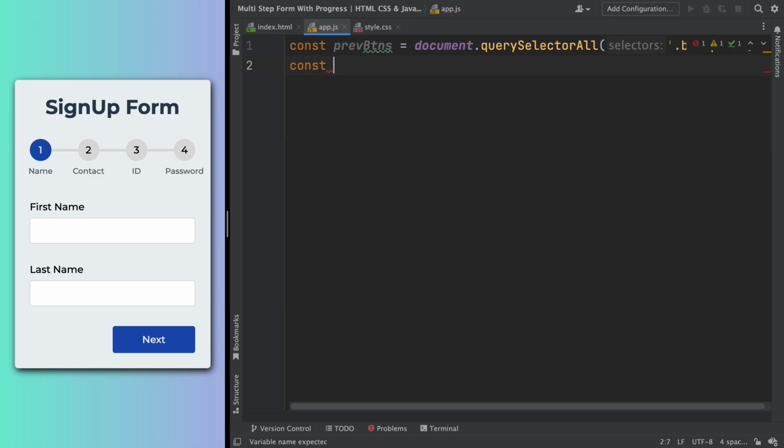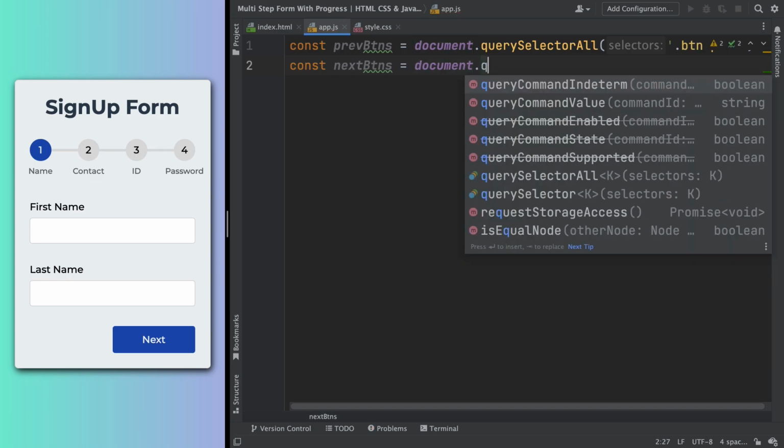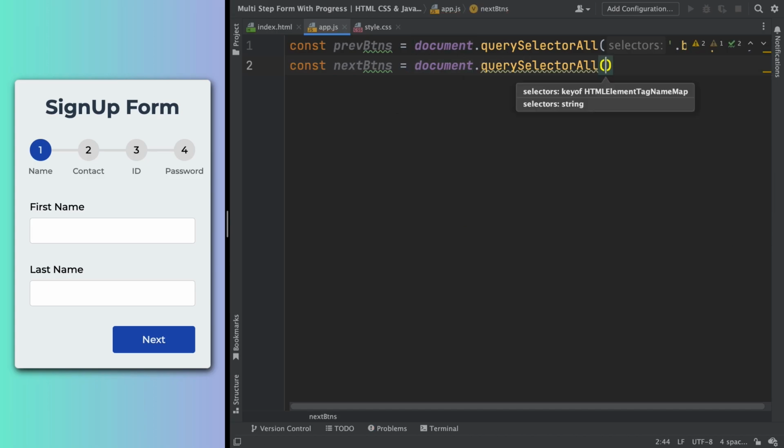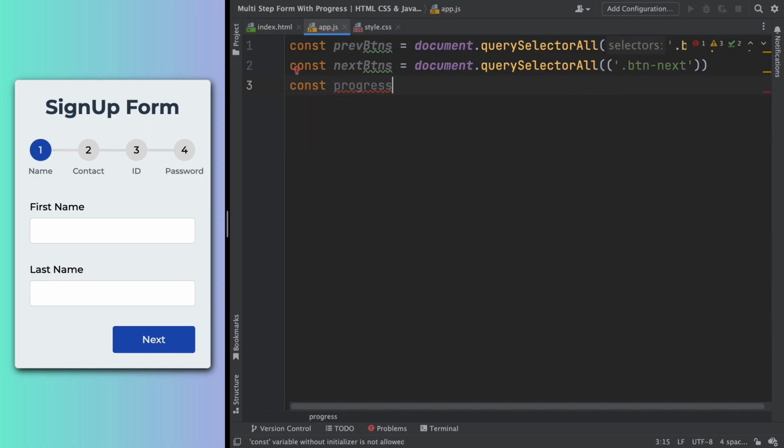We also want to have a reference to the next buttons. And the same thing here, document query select all and btn next, okay? And why are we doing that? Because once you have the reference, then we can do whatever you want. You can delete, you can modify, and yeah, here you're almost like a god, okay?